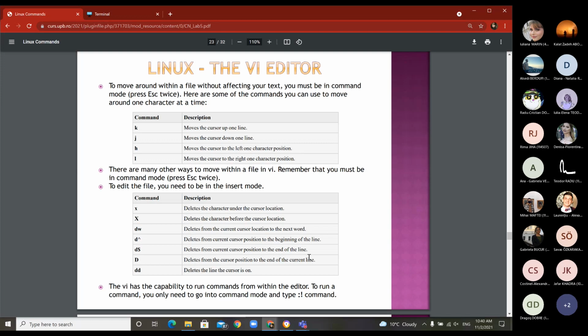You also have the uppercase X if you want to delete the character before the position where you are. You have dw, so you delete up to the next word, as well as d and then the caret sign, such that you just delete from the position until the beginning of the line. You have d$, such that from the current position you delete up to the end of the line.